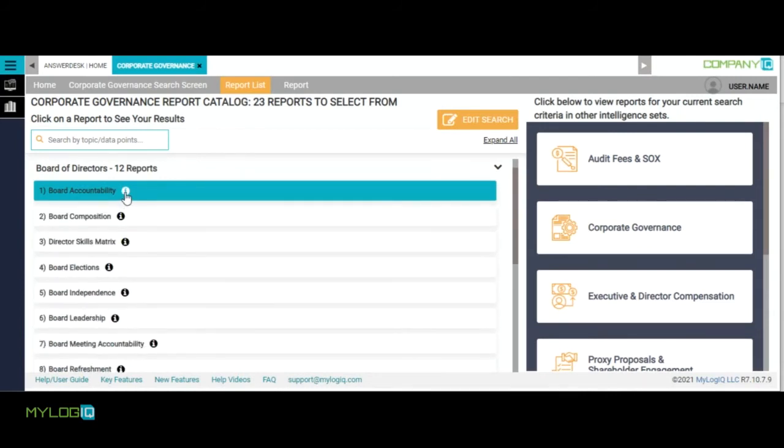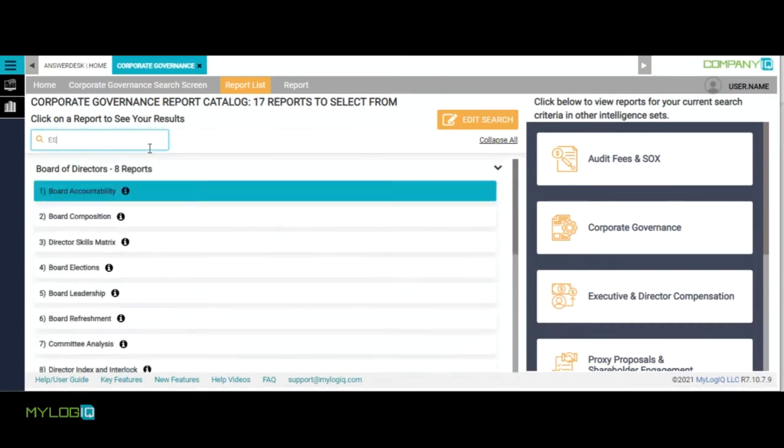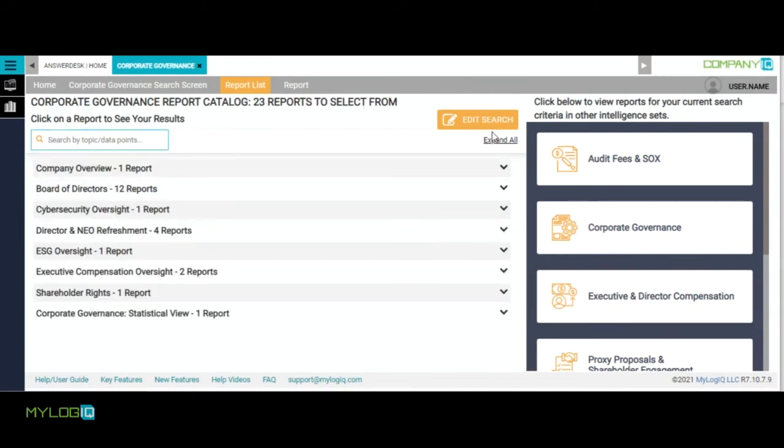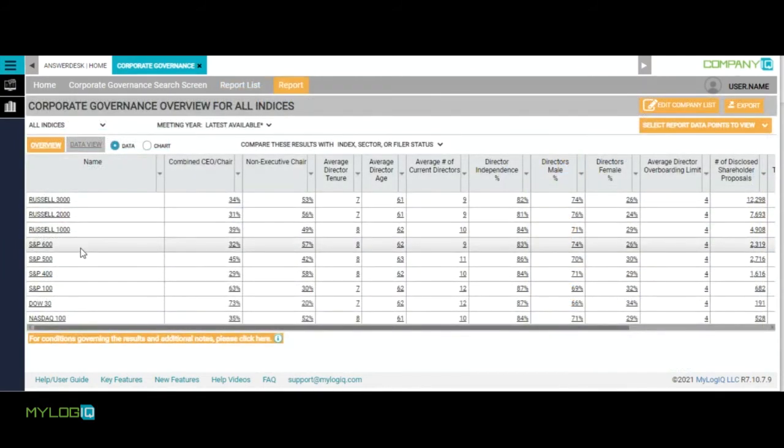Use the search box to find the reports that contain the data points or information related to the words you type in it. You can also edit your search criteria by clicking on the Edit Search button located to the right of the search box. Select a report to view by clicking on its title. This will take you to the report screen.